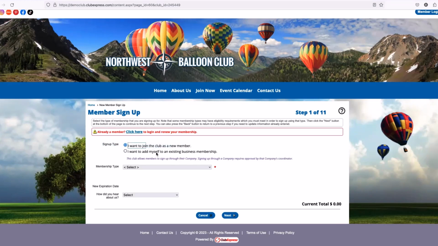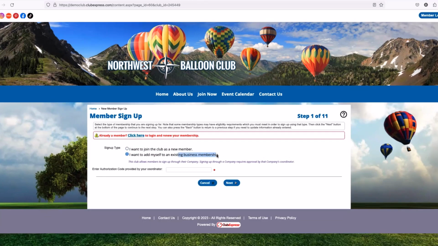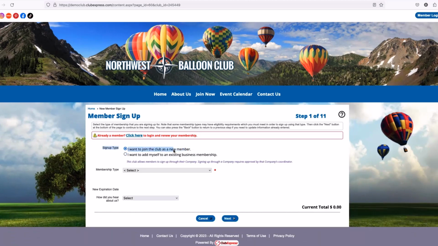But because there are business membership types with that code, I can come in here and say, I want to add myself to an existing business membership. And it takes away the rest of my options. And all I have to do is paste that code that my boss gave to me or whatever the business membership type code is here. And it will go ahead and select my membership type. It'll take care of all of my fees and it will just assign me to that business because I'm using that business's code. If I am not joining an already existing business membership type, I can choose to leave it as I'm a new member.